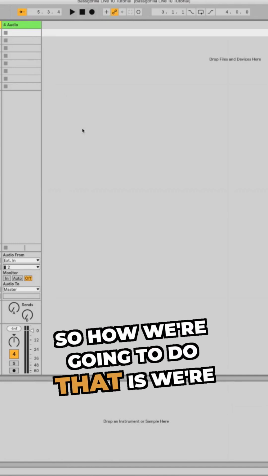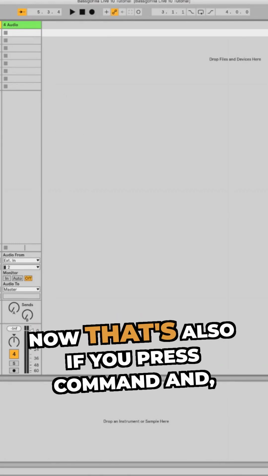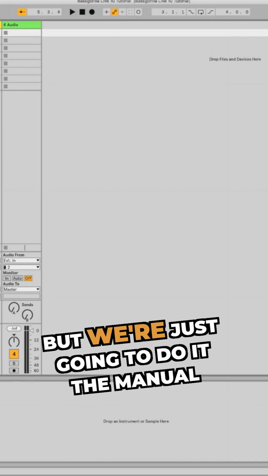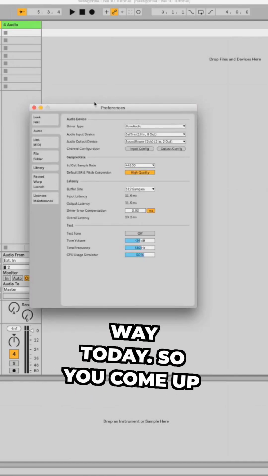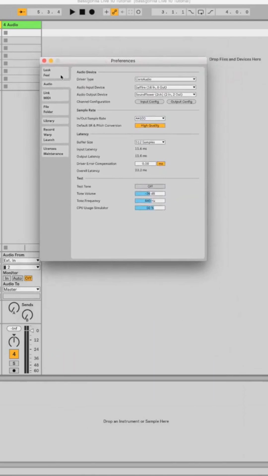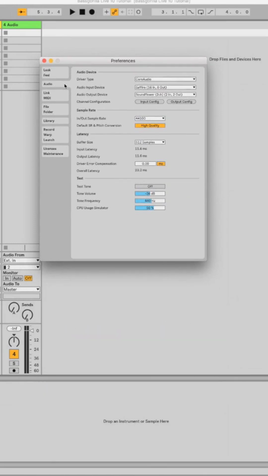So how we're going to do that is we're going to go all the way up to where it says Live at the top here and then press Preferences. Now that's also if you press Command and comma. But we're just going to do it the manual way today. So you come up with this preferences window here. Now it automatically goes to Audio, and this is perfect because this is the one we want.